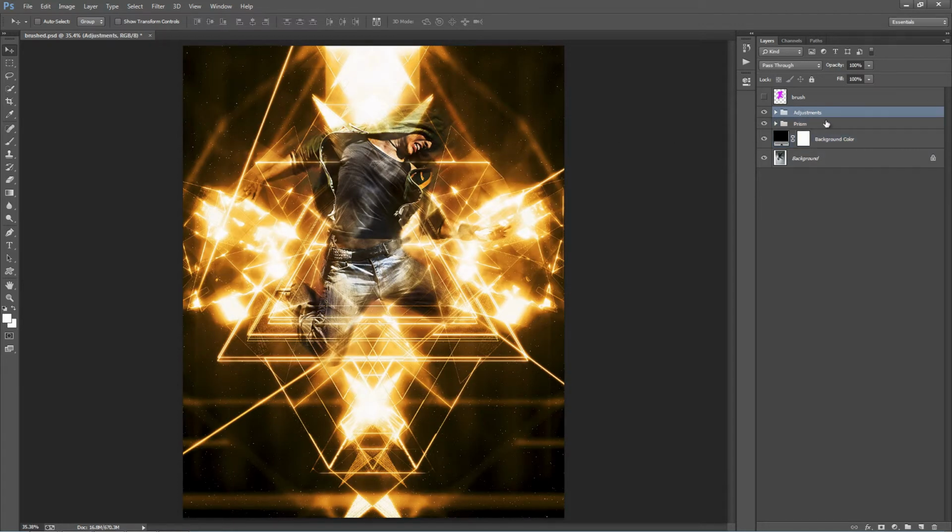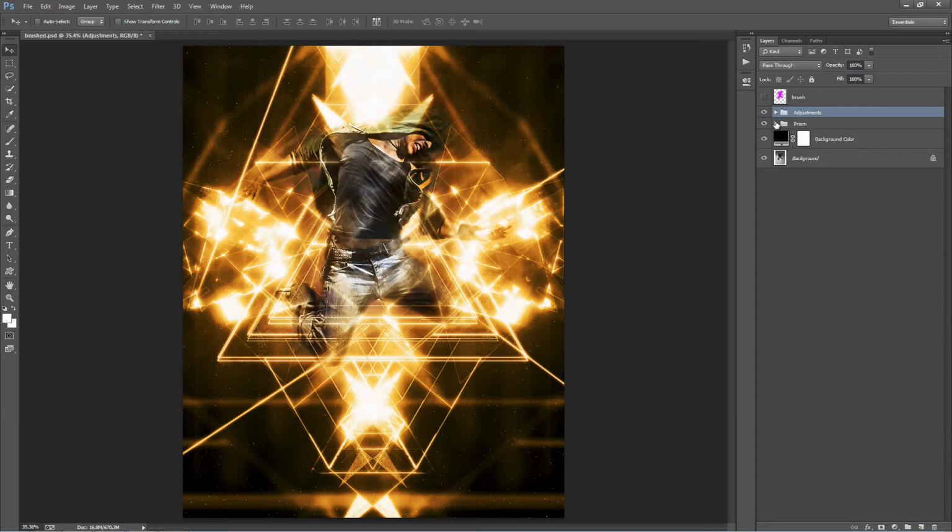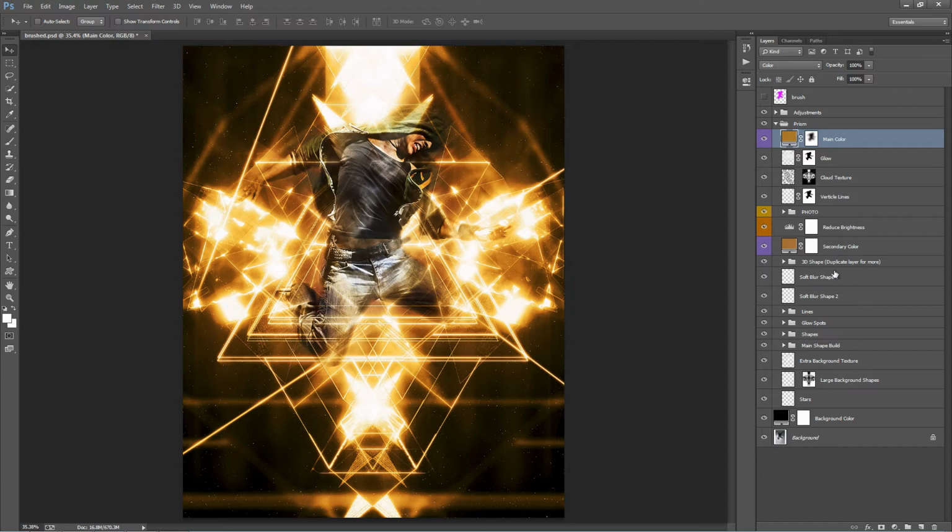We'll start off by going into the Prism folder. The adjustments folder we'll come back to. It just has a lot of different color options and contrast options. It has a sharpening layer here. So we'll come back to that. So let's go inside the Prism folder here, and we'll just go down the line, and the top layer here is our main color layer.